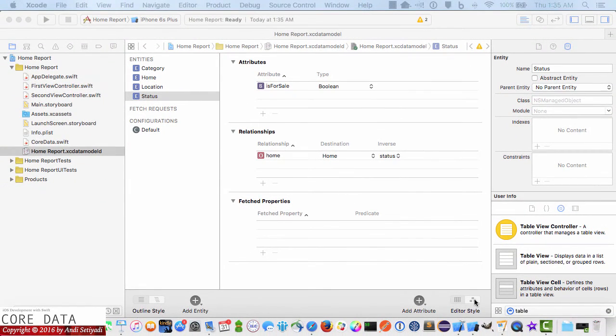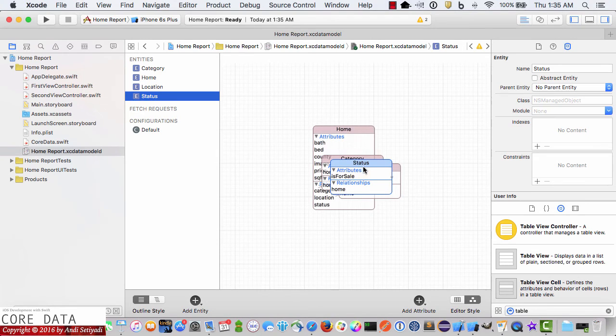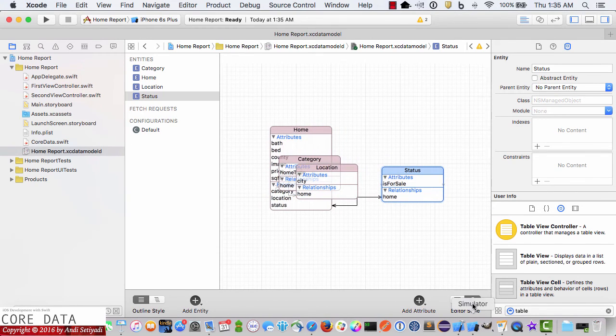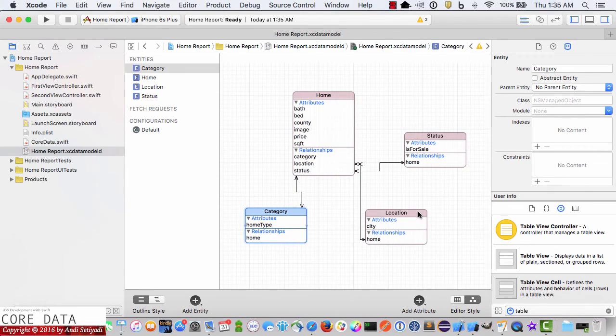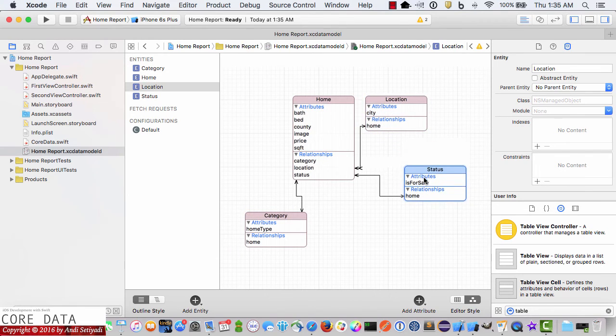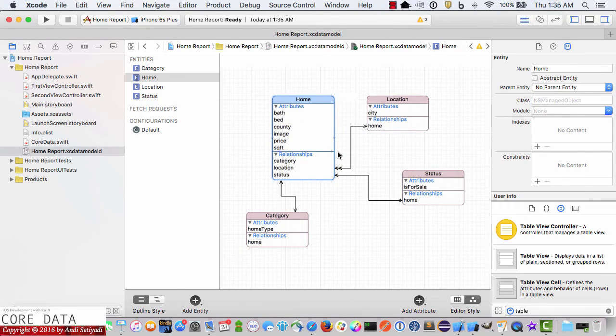If you want to see the graphical relationship, we can click this diagram. And let me arrange this. The one to many relationship is identified by the double arrow. So a location can have many homes, but a home can only be in one location. And the other is just a one to one relationship.